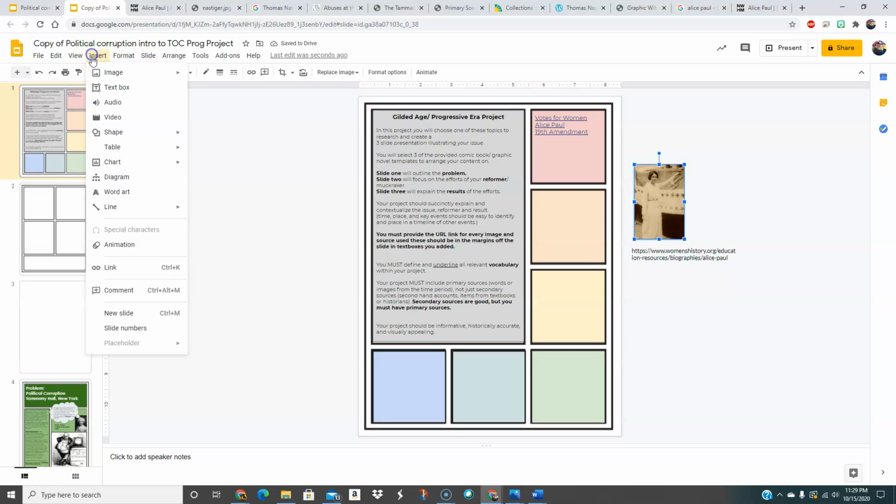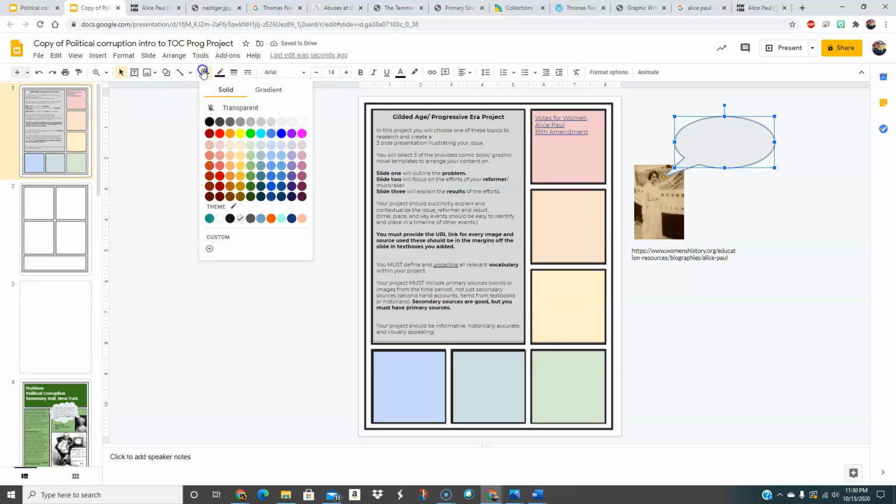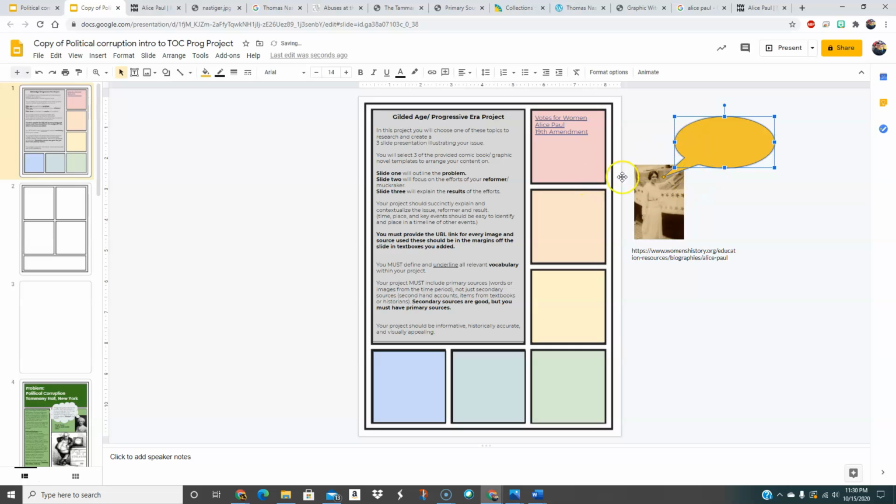So I'm going to insert again here a shape and call outs. Let's make her say something. So we're going to put in this little round quote thing here. You can grab this little dot here at the bottom, slide it over to her mouth. We could put a color in this. She's kind of golden anyway because of the sepia nature of the picture, so I'm changing it to that color.